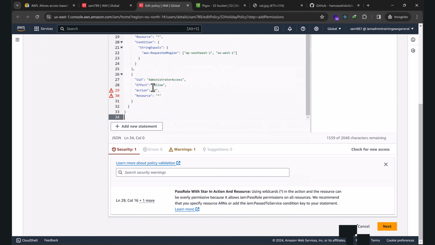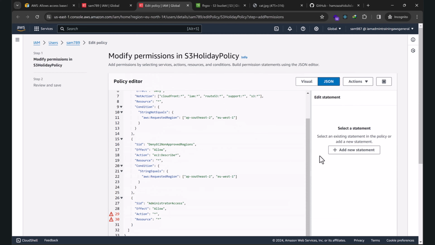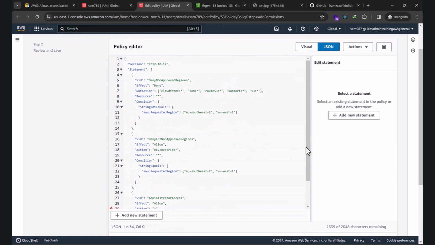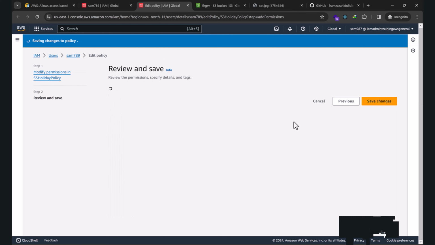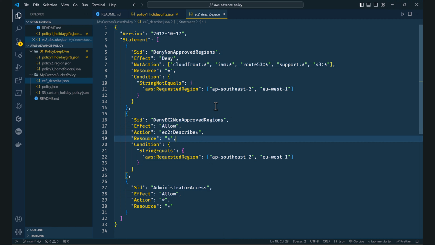How I replace our warn. Okay, fine. Get this access. Save next. Means you understand. Okay, first of all, deny non-approved region.